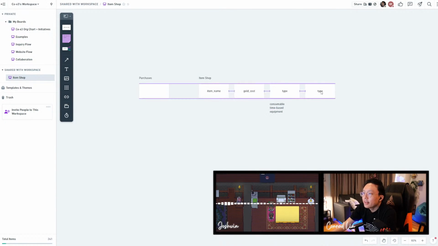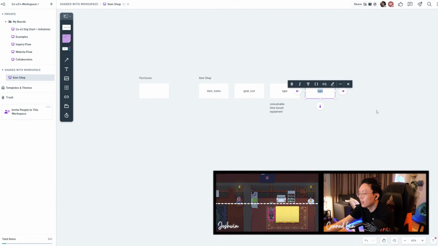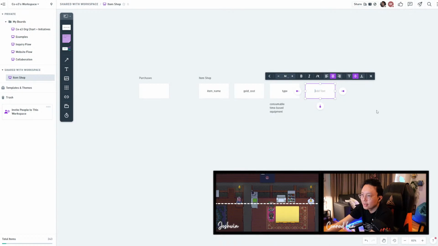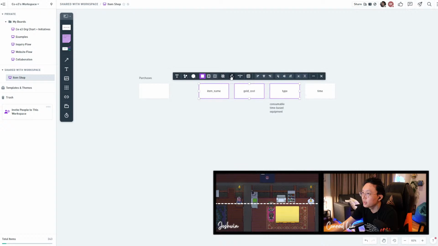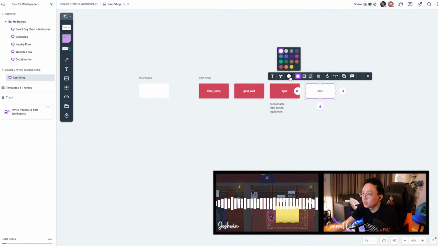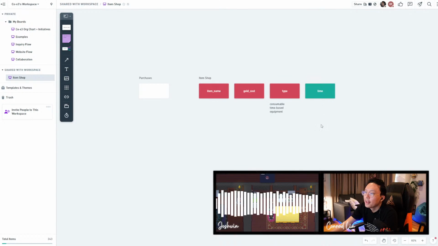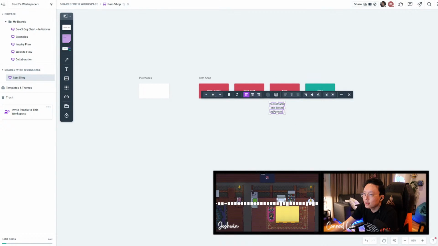Cool. I think that's the most basic, but later on we can also add notes or time if applicable, right? And the first three are mandatory fields, so let's make them red. This one is an optional field. Let's make that green. Any other additional properties you think are needed for this item shop?